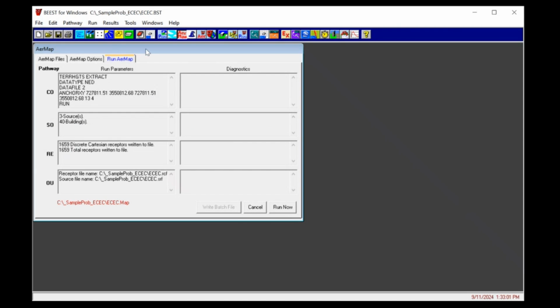And it's going to take us to a diagnostic screen. If BEEST recognizes any errors, it'll let us know at this point, but my diagnostics are clear, so I'm going to go ahead and hit Run Now.